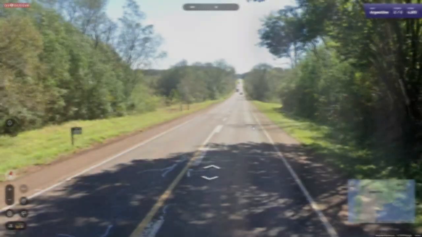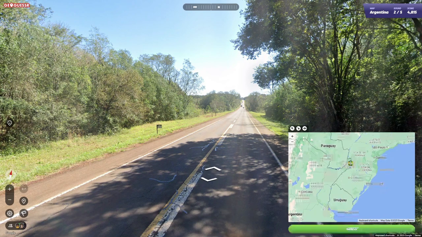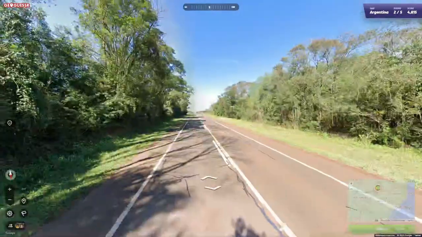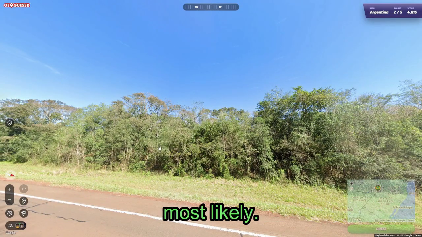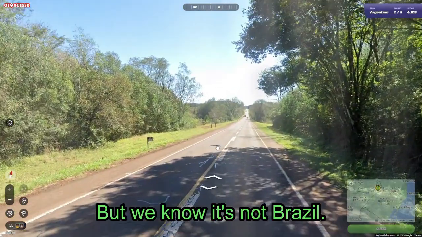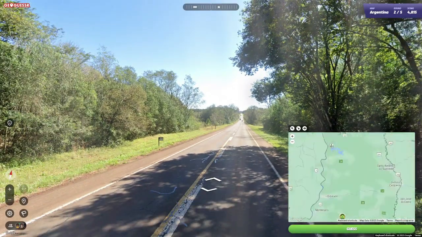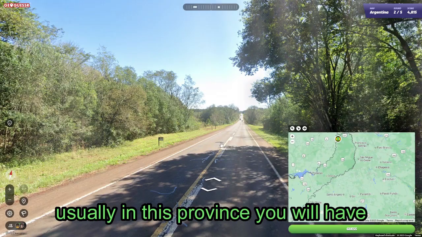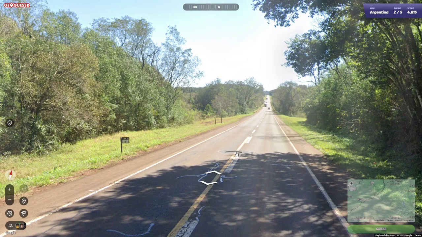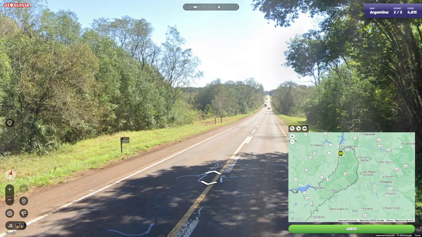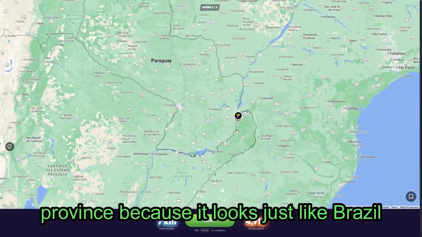Speaking of which, when you see the red soil, red road like this, you think of Brazil, obviously. If you saw this, it'd be like, okay, this is Brazil, most likely. But we know it's not Brazil. That's because we are in this province of Misiones, and usually in this province, you will have double yellow lines, and it'd be much more red, so it's much harder to tell. But yeah, that's something very exclusive to this province, because it looks just like Brazil.